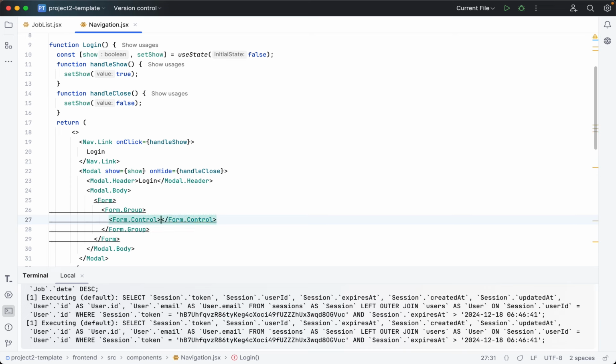So a control is always like an input field, a button. It's mainly types of input fields. So the first input field, of course, will be an email. So we will type in type email. And maybe we'll create some placeholder.